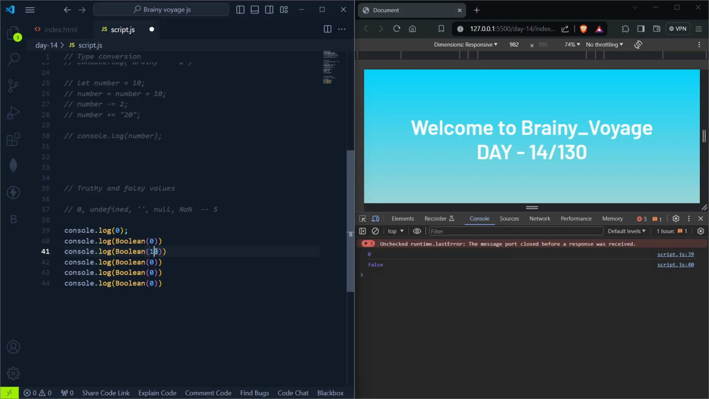Okay, so I'm going to take any other value that is not a zero value here. I'm going to pass 10 here, and I'm going to save the file, and we got true in the console here. Okay, right, and let's pass all the values and explain the topic here. I'm going to pass an empty string here, and some values like Brainy, and here I'm going to pass an empty object. Now let's save the file and explain why we got all this, right?